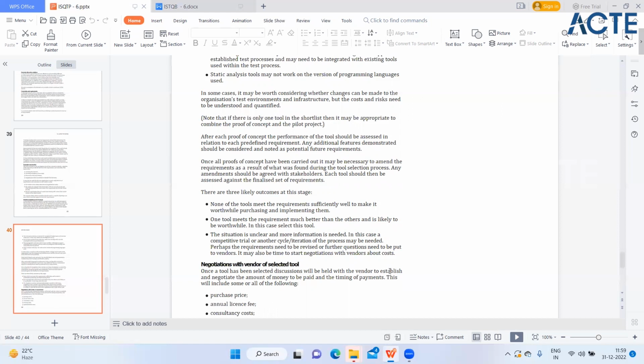So first, any of the tools which you have presented will not meet the requirements of these stakeholders, then there's no use for whatever you are explaining to them. Second, it is partially meeting the requirements, like one tool is sufficient and another tool is not sufficient, then you will choose only that tool, not the other tools which you are explaining for other activities. Now, third one is the situation is unclear, like stakeholders are not able to decide, they need more information on the tools which you are explaining. Then these kinds of situations can come when you are selecting a tool.